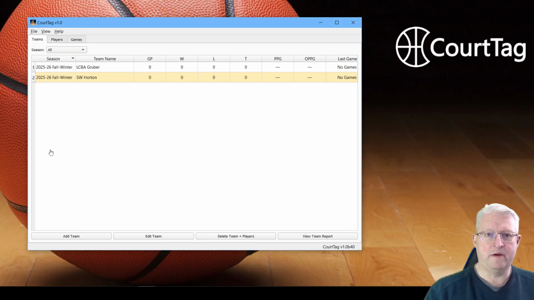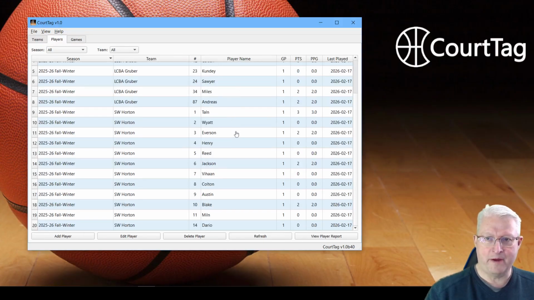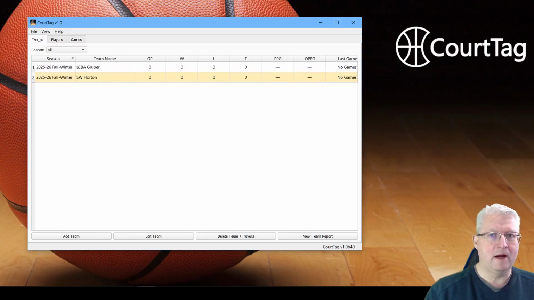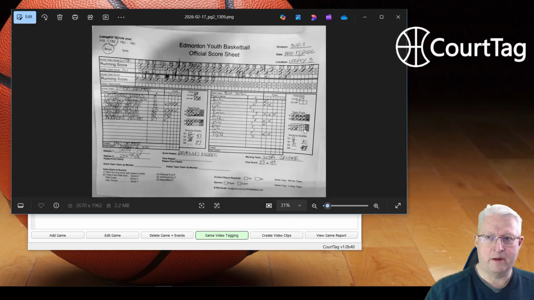So in this database, I have one game in progress, which is the same game as other samples I've shown. It shows the players and the stats for that game to date, and then the teams, so Horton, Gruber. So if I go to the game sheet here, the little icon there, it's probably going to, there you go.